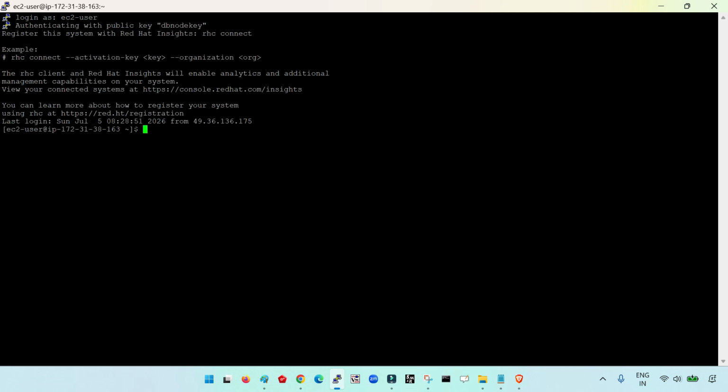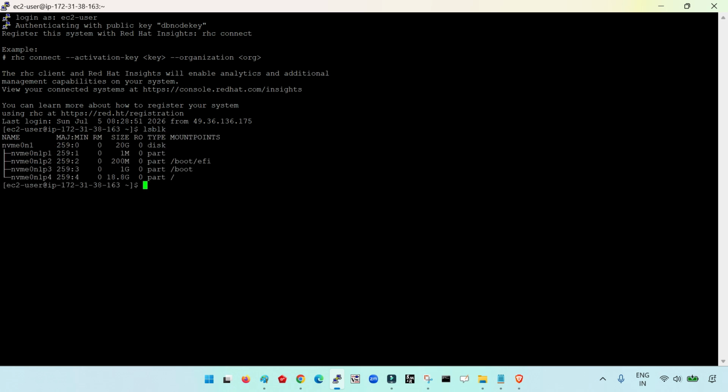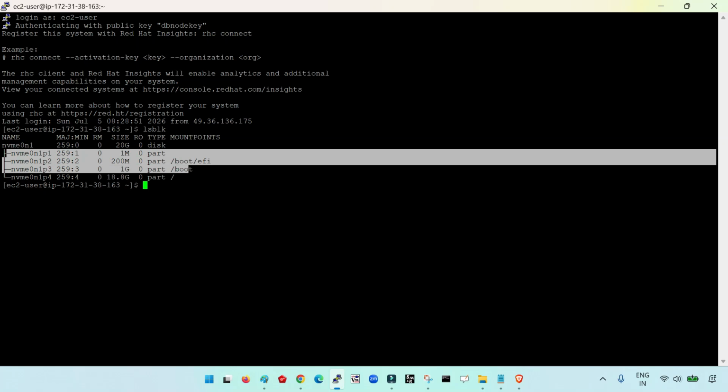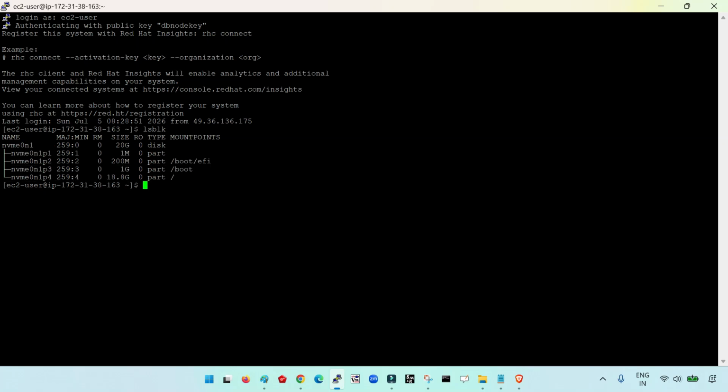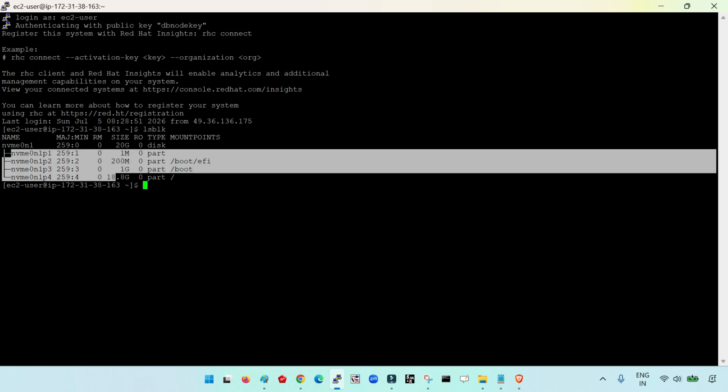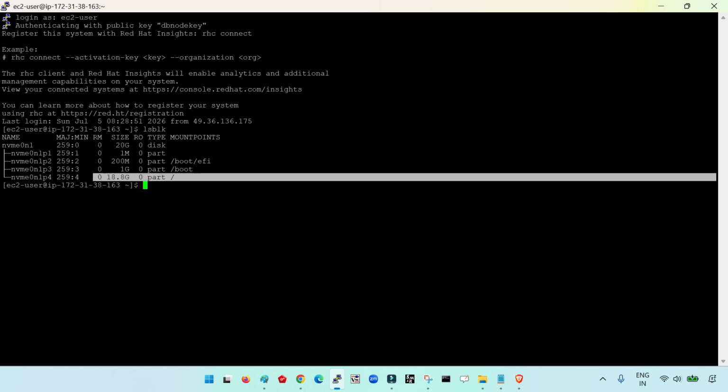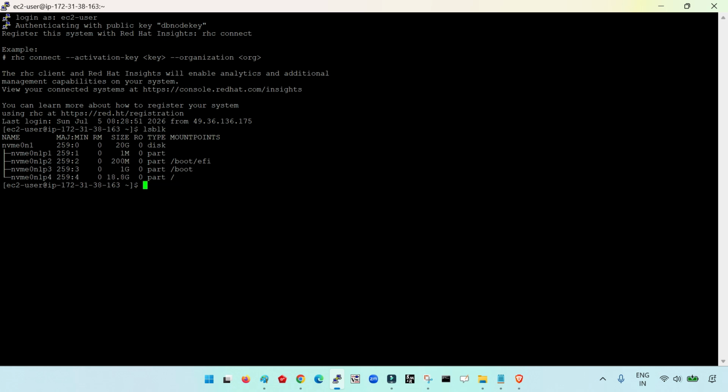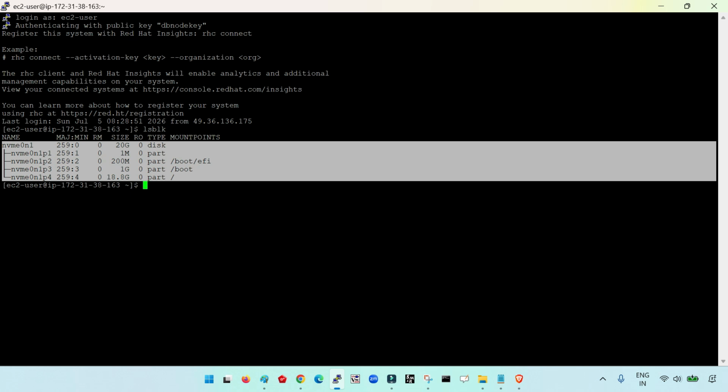Okay, so I have now logged into my system, and if I run the lsblk command, the list block command, you can see that this is a disk that is automatically attached when I created this EC2 instance. This storage volume has 4 partitions, and this is the main root partition. This is a default disk that is created automatically when we create the EC2 machine.